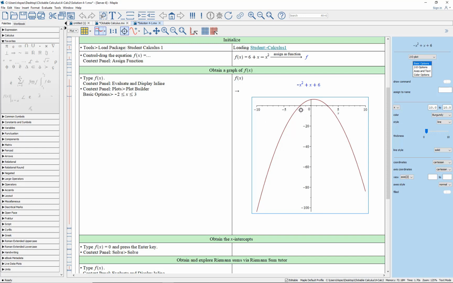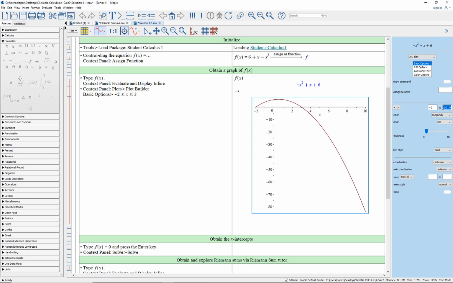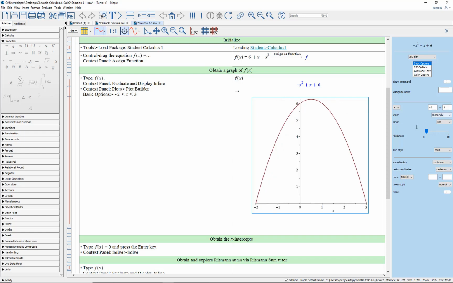Now, if we want confirmation that the intercepts are minus 2 and 3, let's type f of x equals 0, hit the enter key. Basically, we're going to have Maple solve for the x-intercepts. There's a solve option, take the simplest solve, and we see that yes, negative 2 and 3 are the two intercepts. Okay, now I want to make use of the Riemann sum tutor.